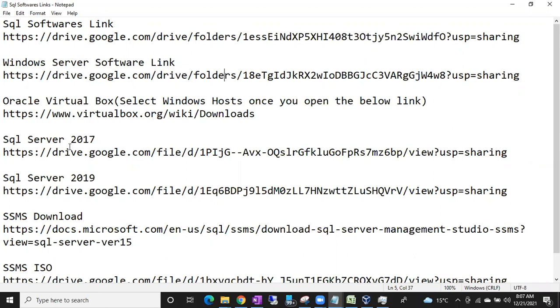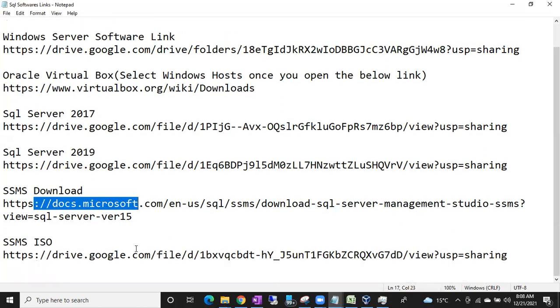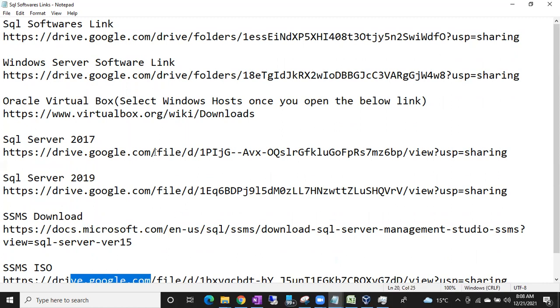In the same way, this is your SQL Server software link. You can use this link to download the SQL Server softwares. This is SQL Server 2017, this is 2019, and this is SSMS. To download the SSMS tool you can use this shortcut, and to download the SSMS ISO image, you can use this option. So this is how I'm going to share.